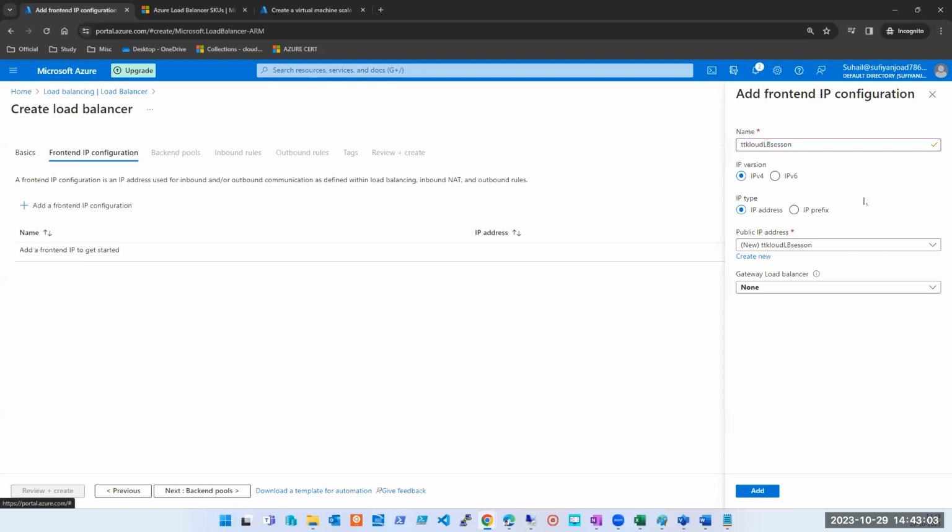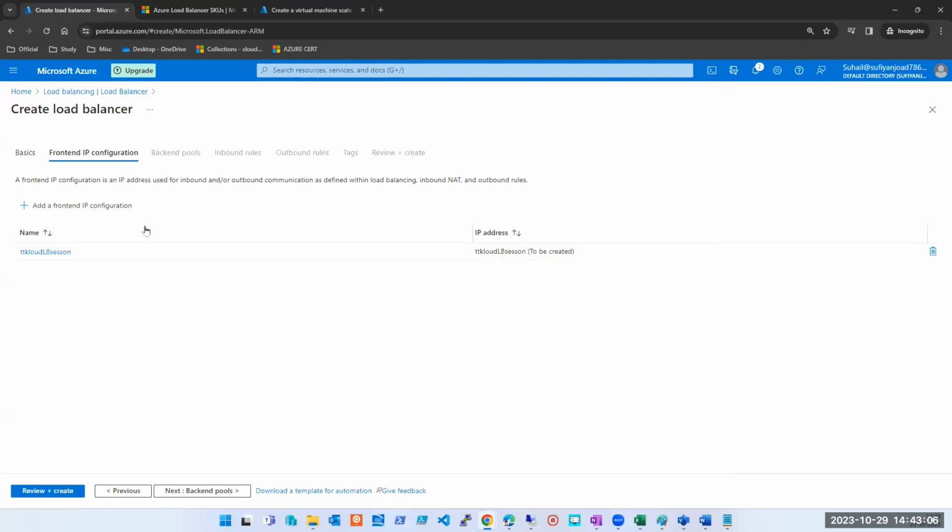Gateway load balancer we are not discussing. Click on add. So now I have something which I will share with you guys, through which you can access my application. This is what I'm going to share with you. It is not ready yet.